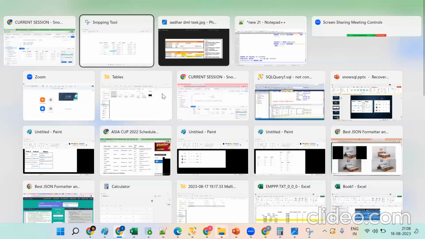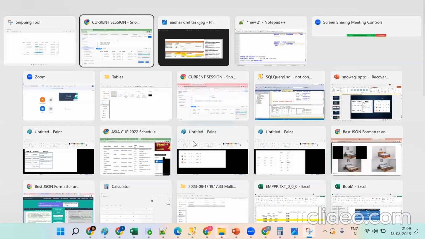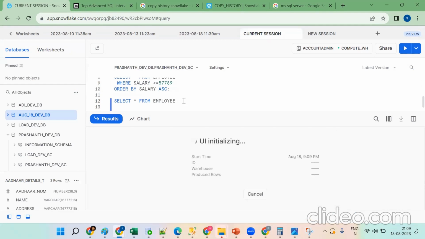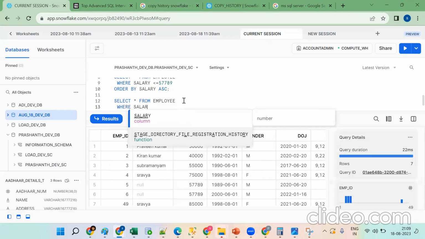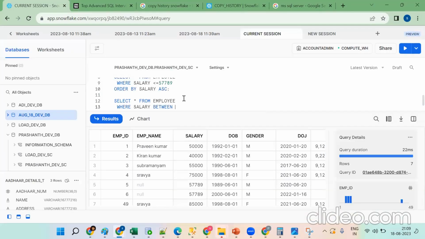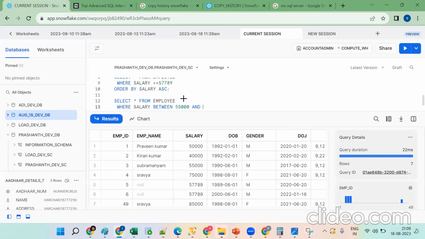Suppose I know both the starting limit and the ending limit, 50,000 and 75,000. Then what concept should we go for? Between. Only between. It will give all the records, but I don't want all the records. I want where salary between 55,000 and 75,000. Now tell me, are both inclusive or exclusive?